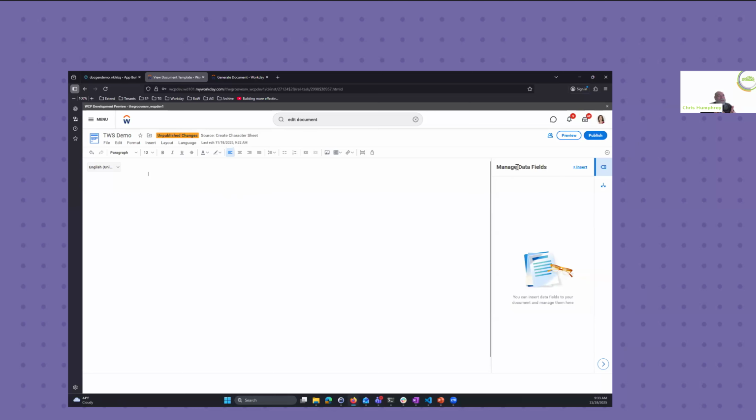Now, when we want to insert data, in the other document type we use the tag. Here we go over here, manage data fields and insert. And I can find the field I want.